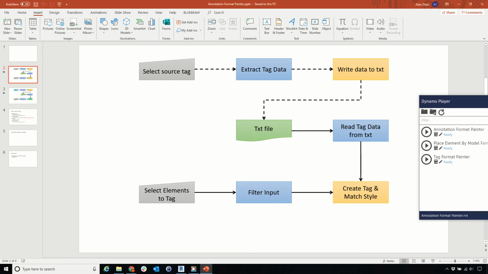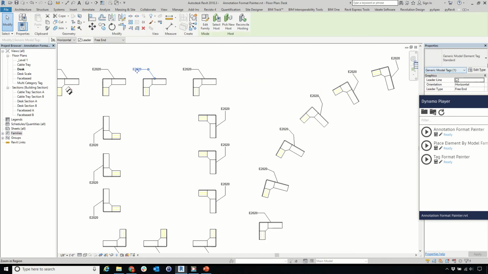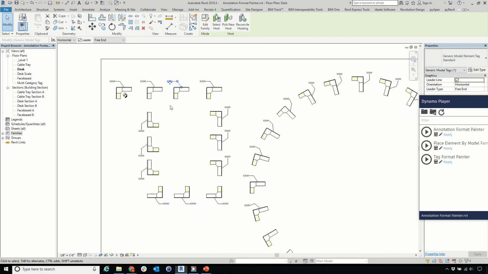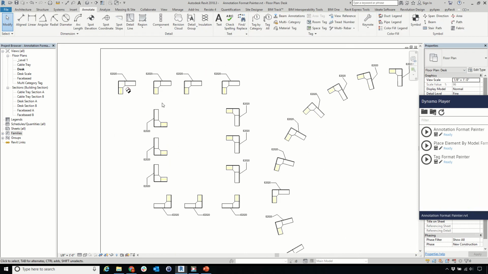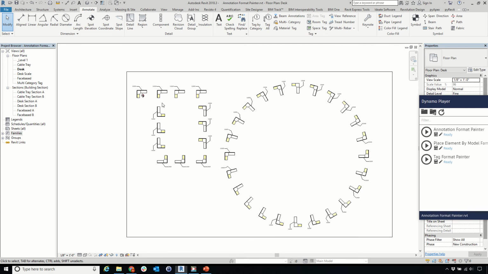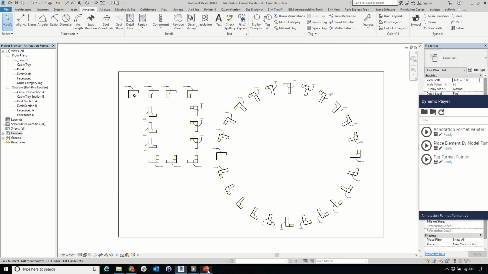Once we select the element and have all this data, we use it to propagate to those elements, then create new tags with matching styles, so that all of these tags, which are element tags, have the same kind of look. This makes it easier to repeat the same tag throughout multiple elements.